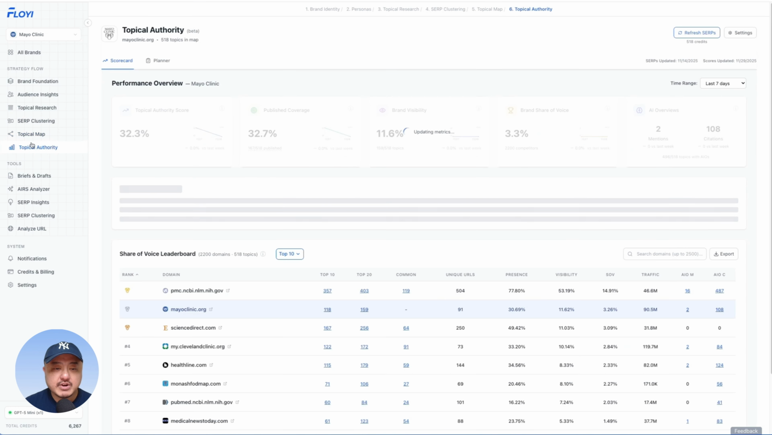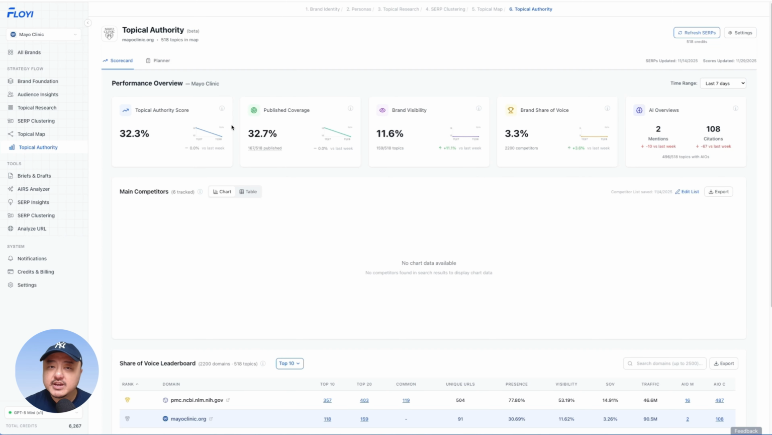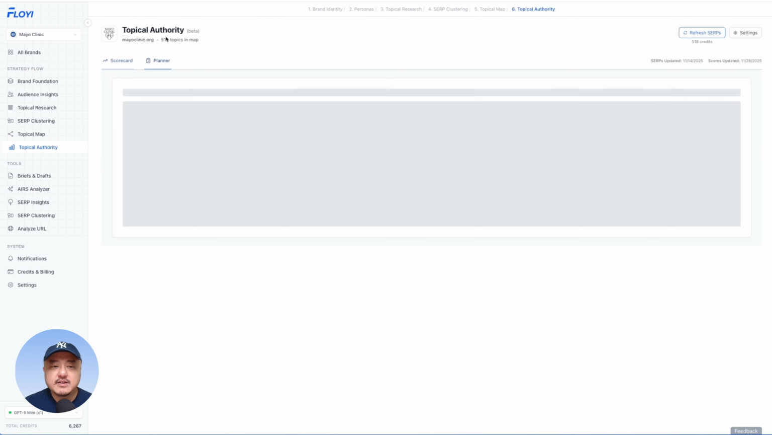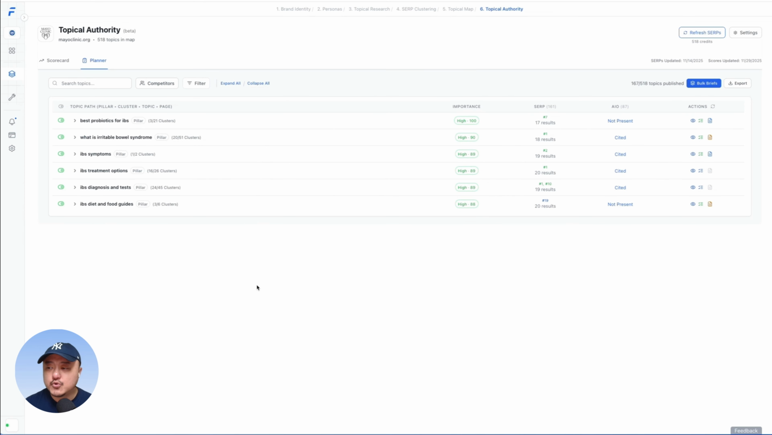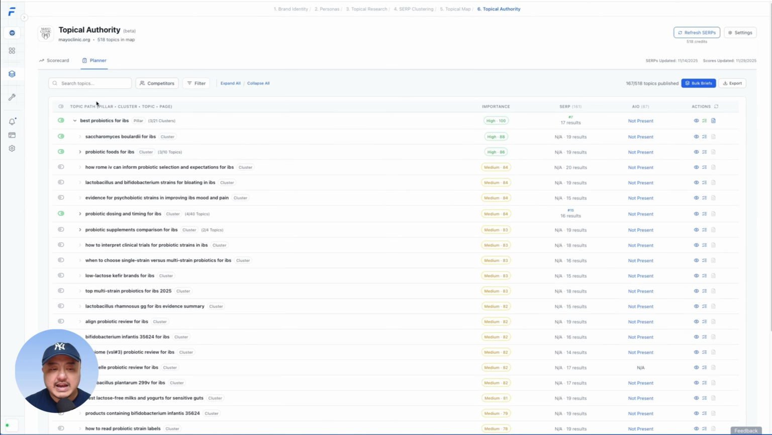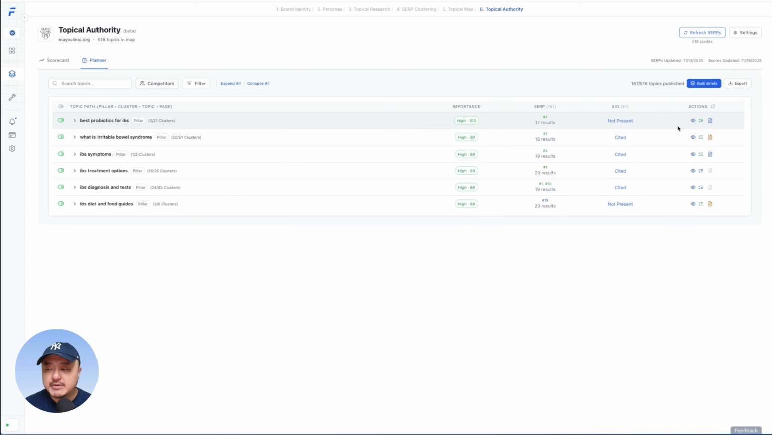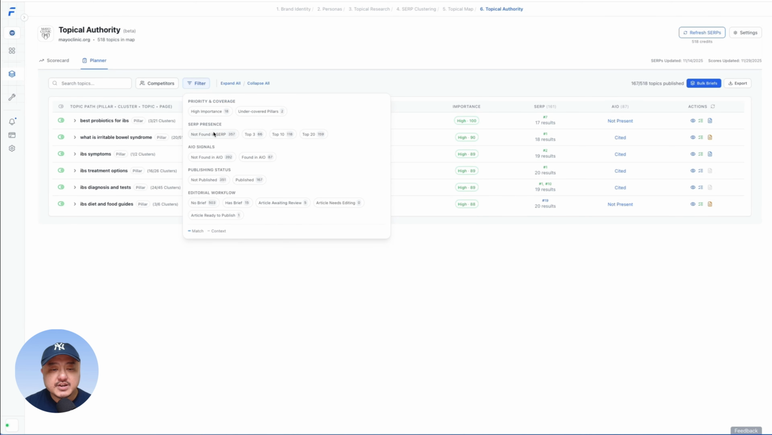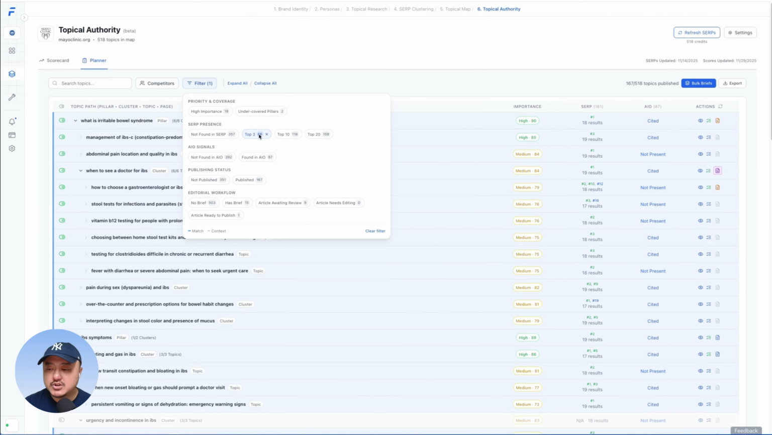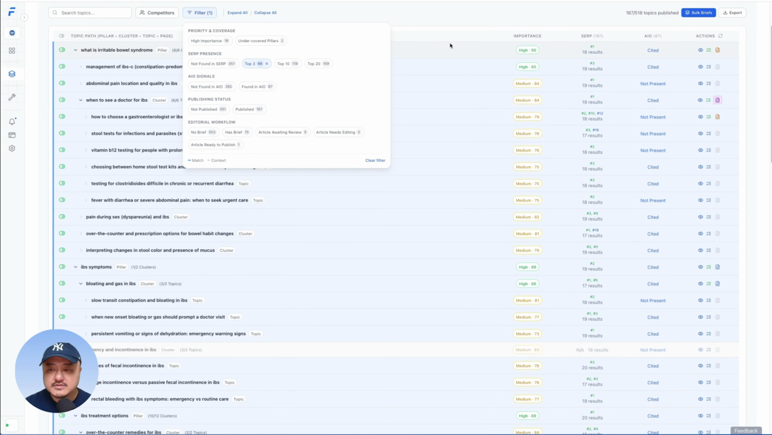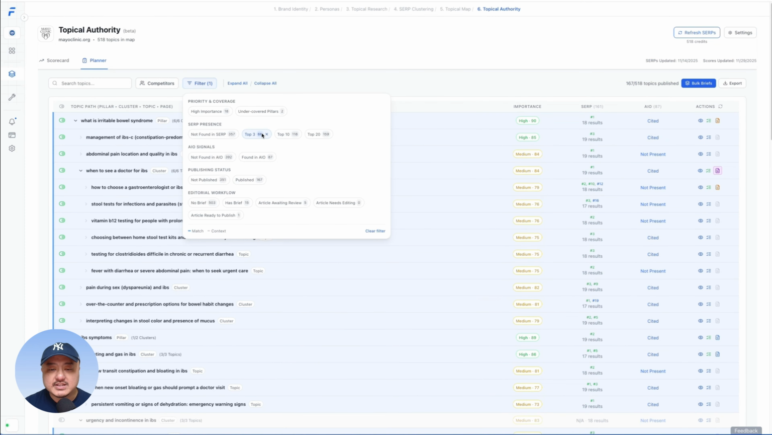Or if you just want to get right into it, head over to Topical Authority and you can see your scoreboard. But most importantly, you see your topical map structured here, the Authority Planner. This is where you get to see your topical map, very clean outline, tree structure. You're able to see at a glance where you're ranking, where you're cited or mentioned or cited and mentioned in AI overviews. We have filters here. You can see which ones you're a top 3 in, which topics you're ranking in the top 10.